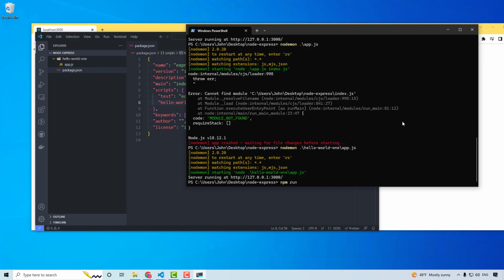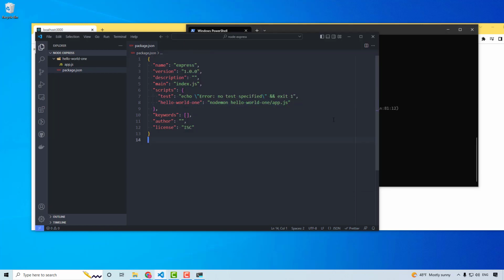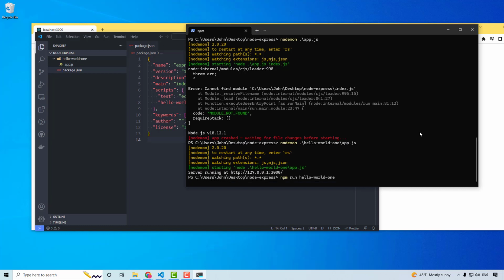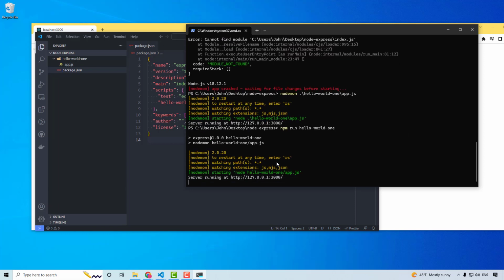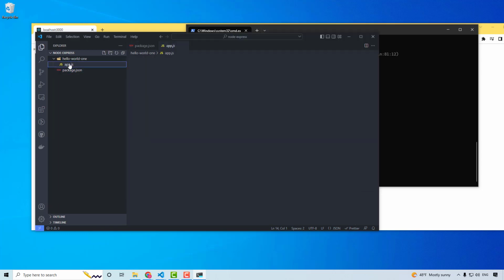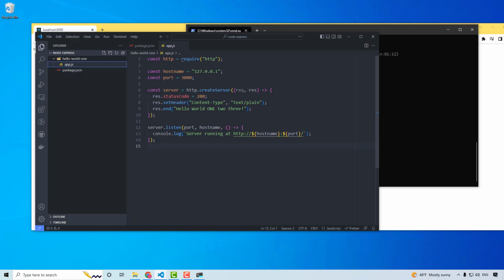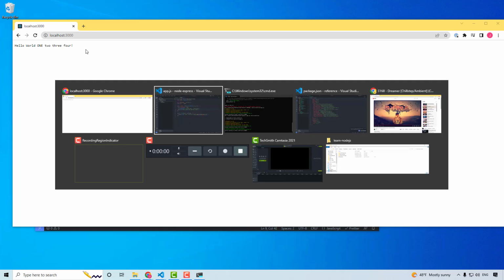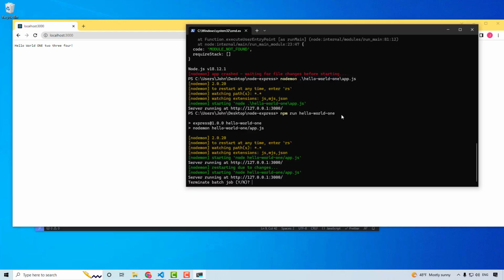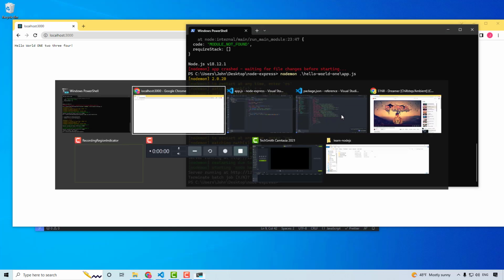So let's give it a try. npm run hello-world-1, and then I'll hit enter. Okay, it seems to work. And let's go back to our app.js and give it a try. I'm going to add 4. Save. You saw that moving, so I think that was a restart. So let's hit enter, and we get hello world 1, 2, 3, 4. So we are good with our hello world 1 server.